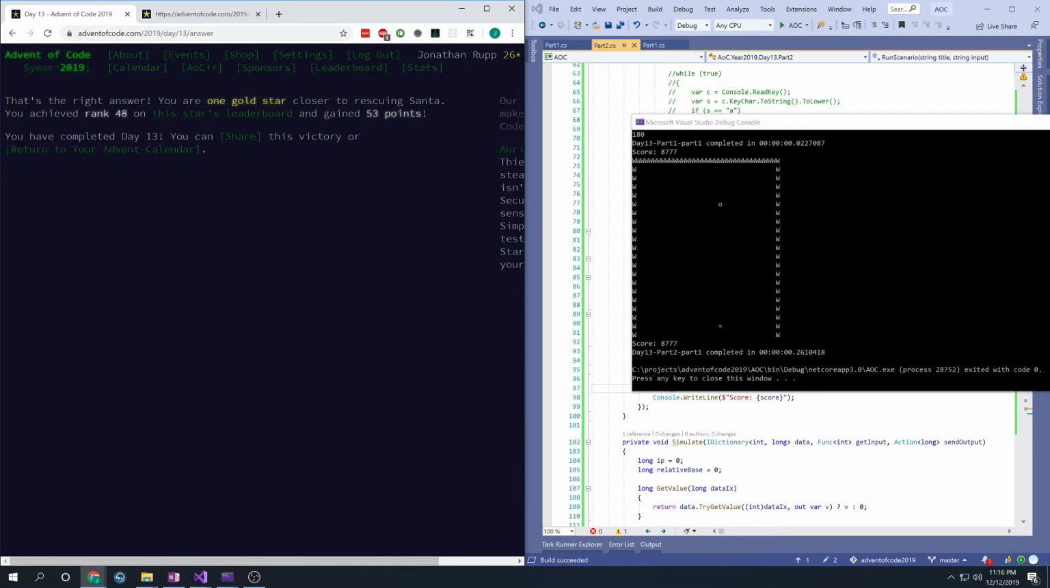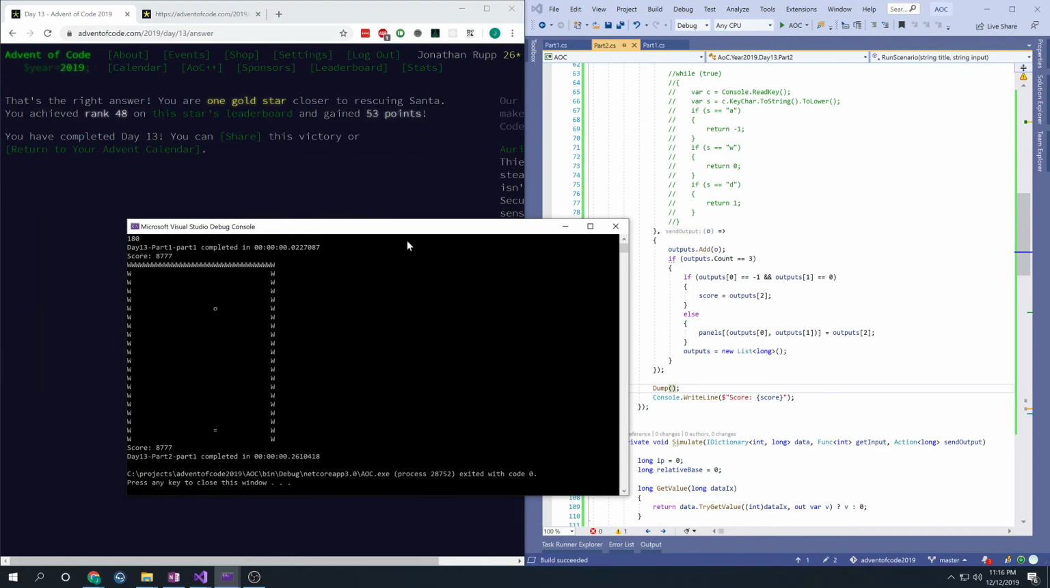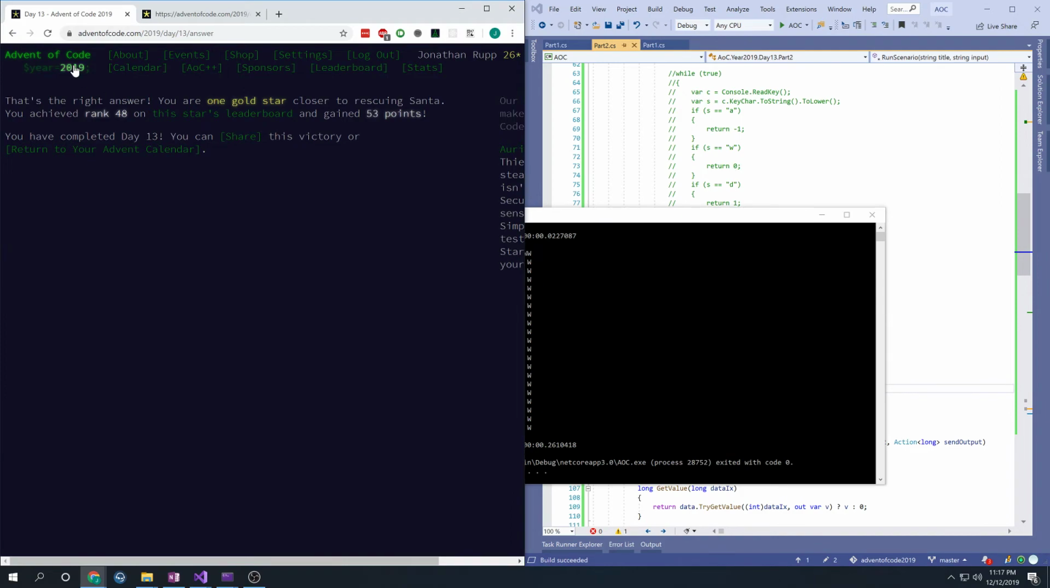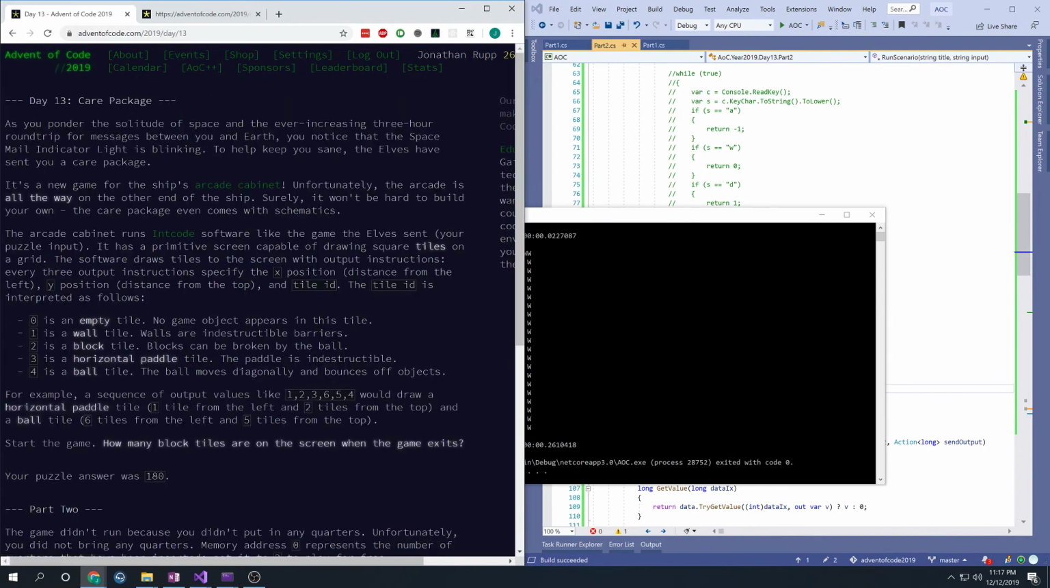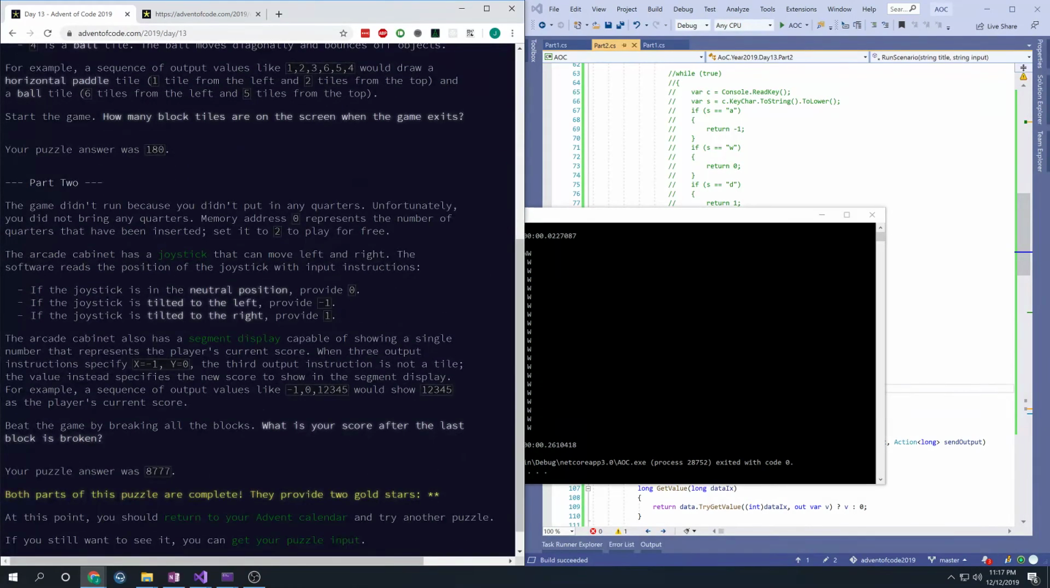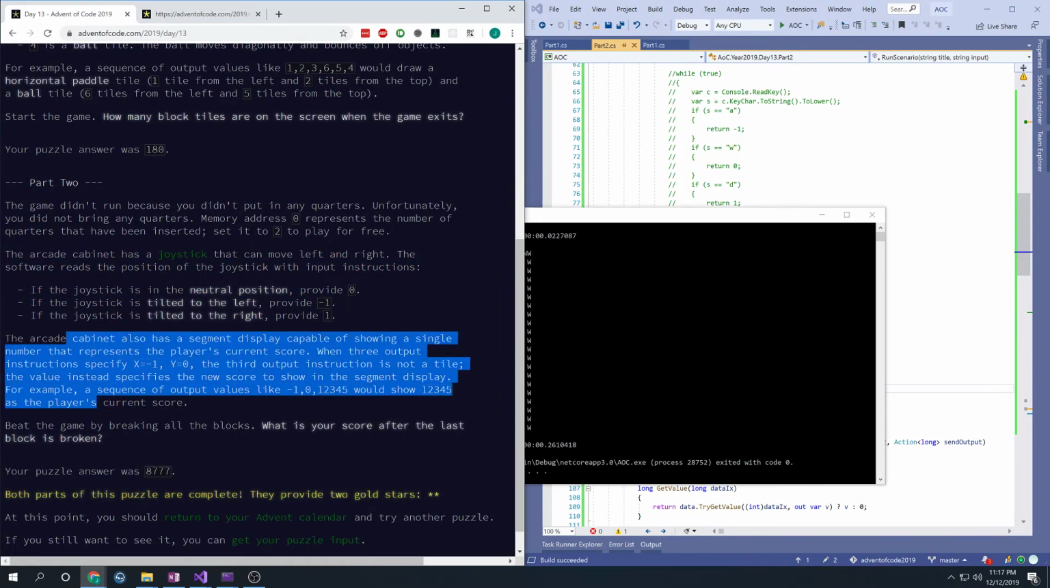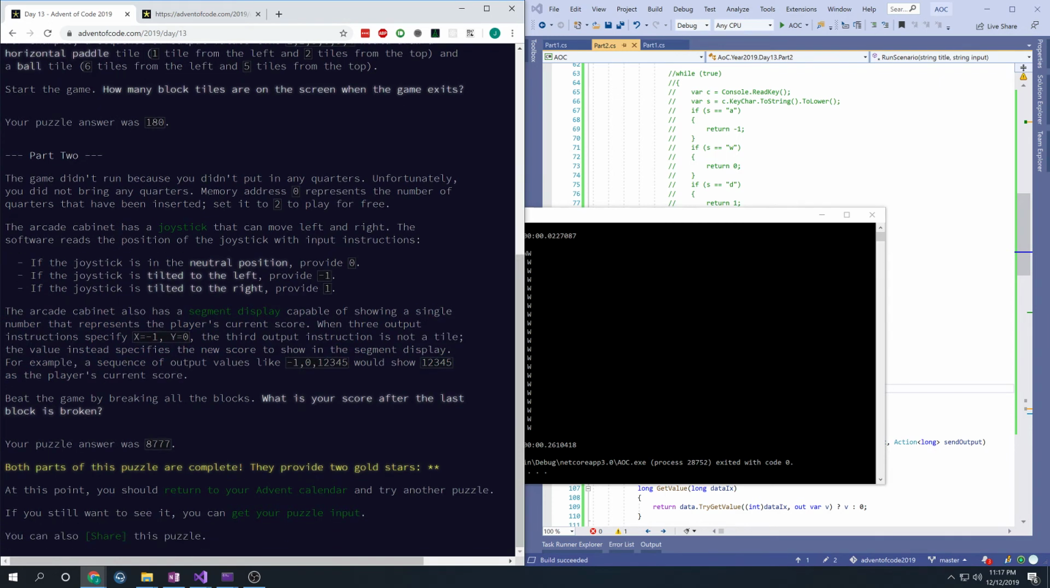That is exactly what we're supposed to do. Oh, that is awesome. Okay, this definitely required thinking on your feet, because that was not what I was expecting to have to do. It just says how the joystick moves. Oh no, it does say. Okay, so once again, I get screwed by reading comprehension. Beat the game by breaking all the blocks.